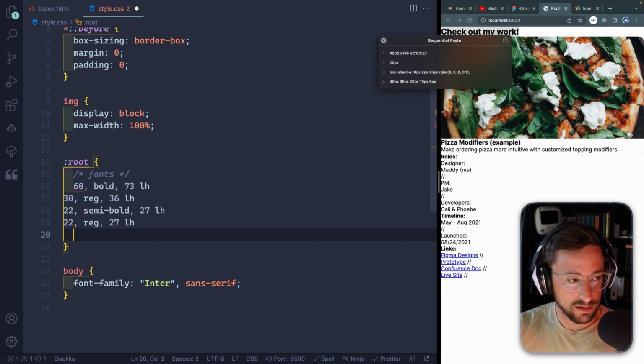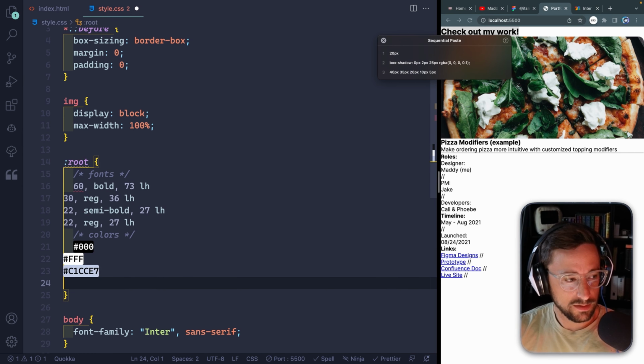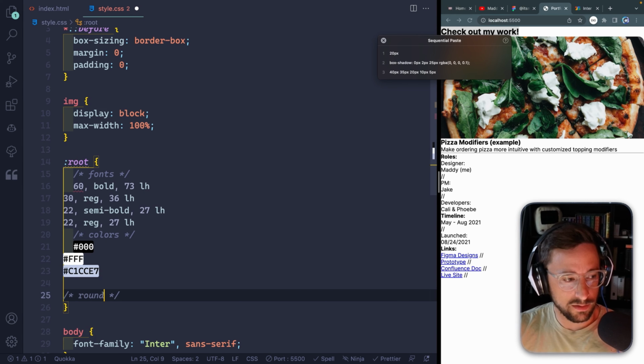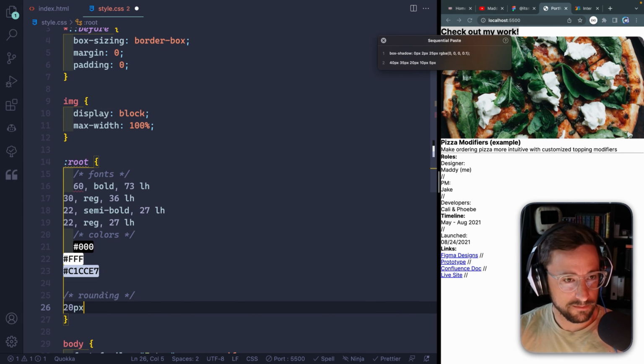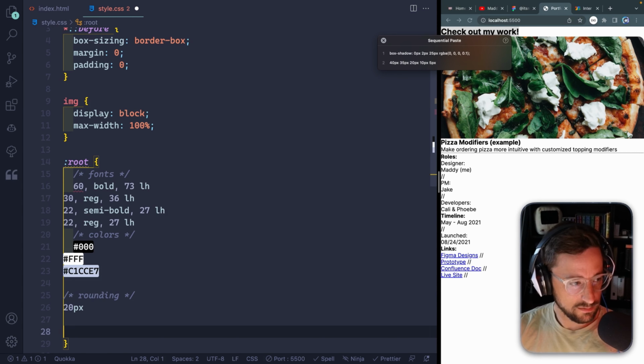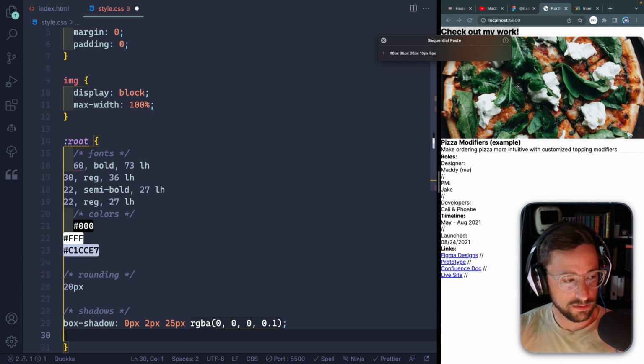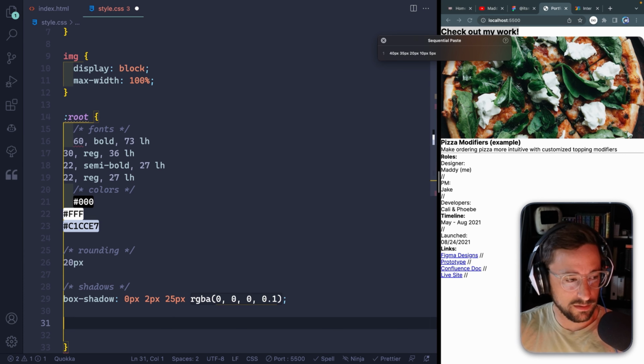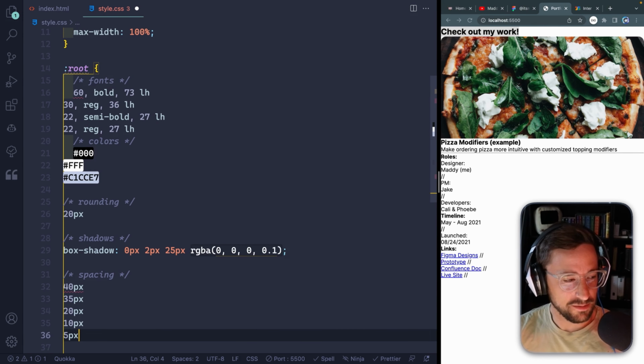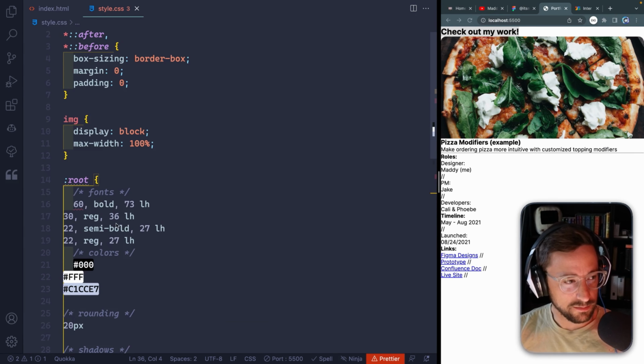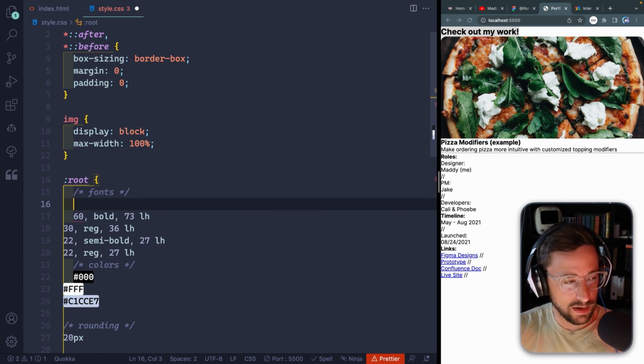This is obviously not going to do anything yet, but we'll also say colors, same thing. We'll say rounding, same thing. Shadows, even though there's only one. And then finally, what was that last thing? Oh yeah, spacing. So spacing, do the same thing. Okay, so we've got all these set up. Let's go ahead and now declare how we kind of want these to look.